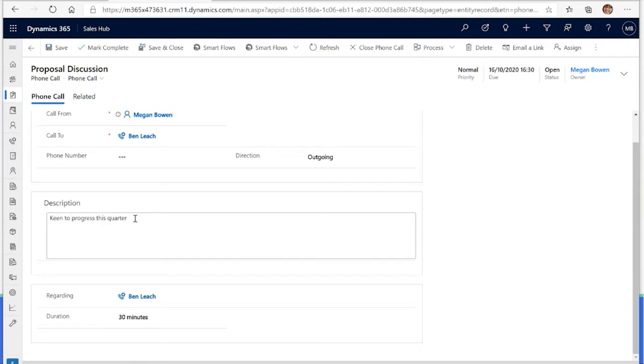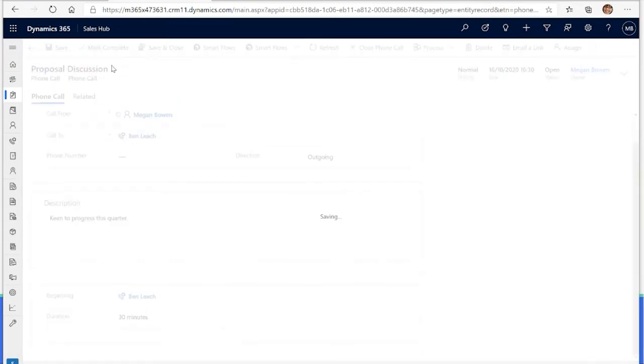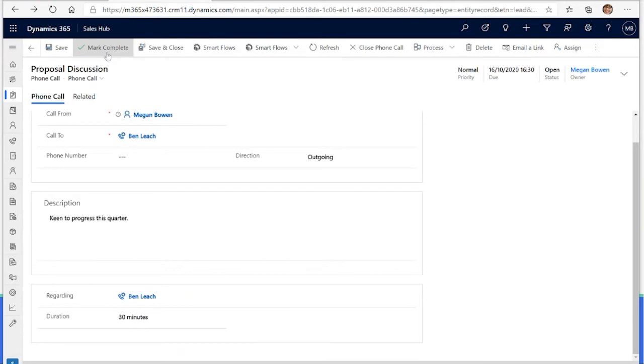Okay. He's a keen buyer. He's ready to go. Perfect. He wants to get it done before Christmas. Everyone wants to get it done before Christmas, don't they? It's coming to that point of the year. And now we can mark that as complete. So that will then record it in Dynamics as an activity that we've finished.